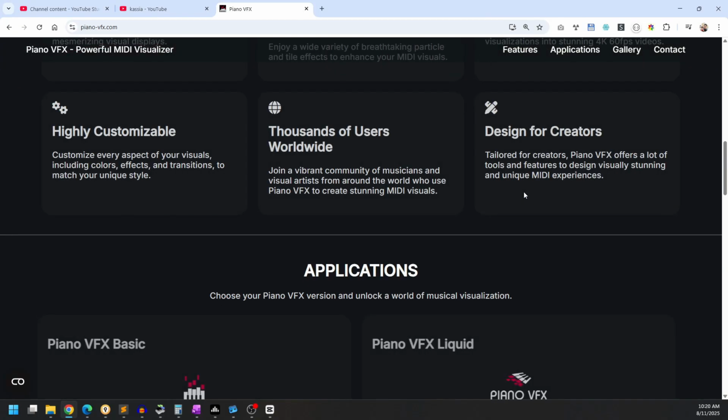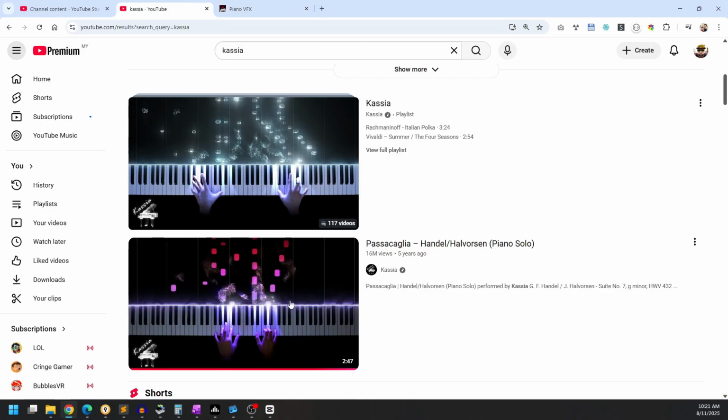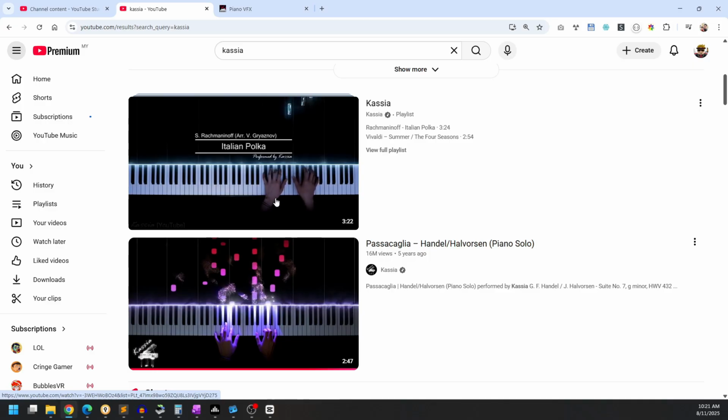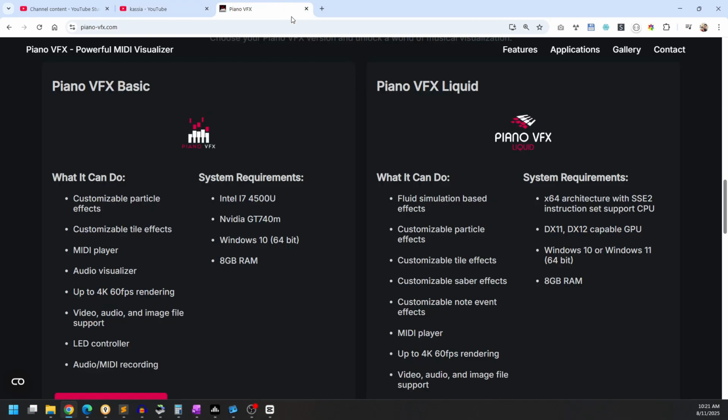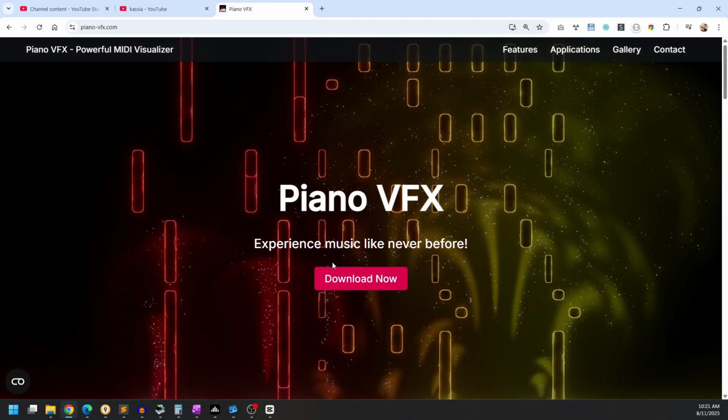So just to clarify, what I will show you today is not the actual physical hand that will be playing here, but instead the raining notes and also the keys shown on the software. If you really want to do the physical hand like this, you need to combine it with your own recording of you playing the piano. So let's head over to this Piano VFX software.